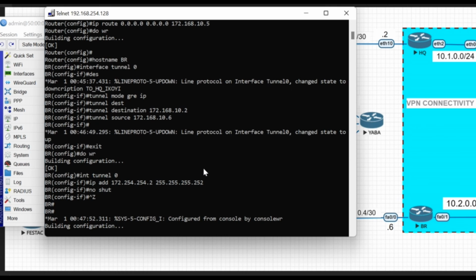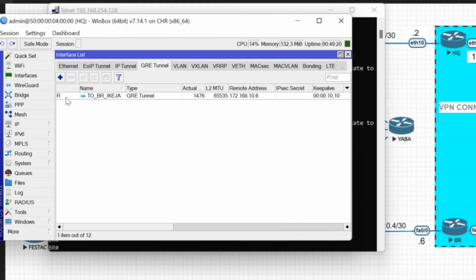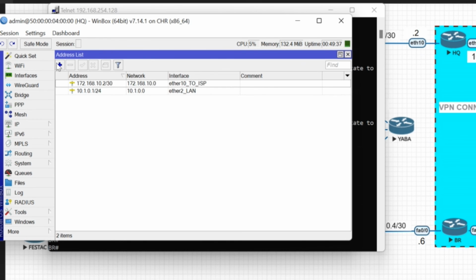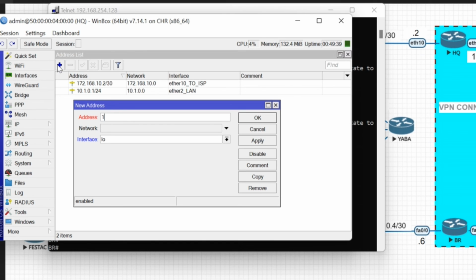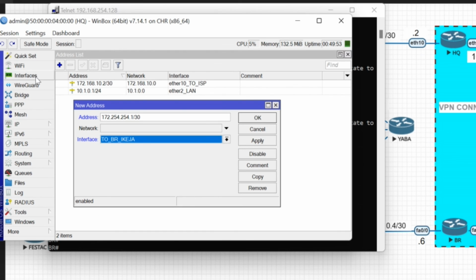So then I need to go to the HQ and give the tunnel. You can see now that there's a tunnel from MikroTik. This shows that the GRE tunnel is running between the HQ and the branch, but the LAN cannot communicate yet. But let me also apply an IP address for the GRE tunnel interface, 172.254.254.1/30. On which interface? I think that should be the name of the GRE. Yes.